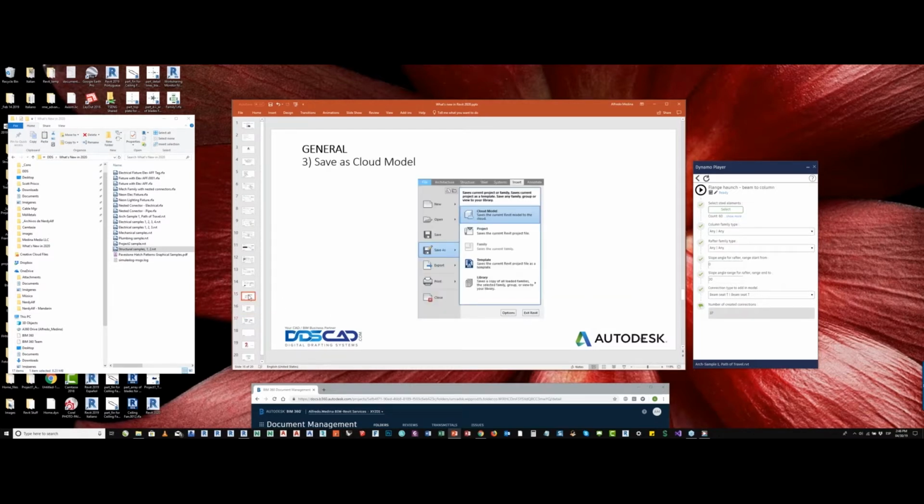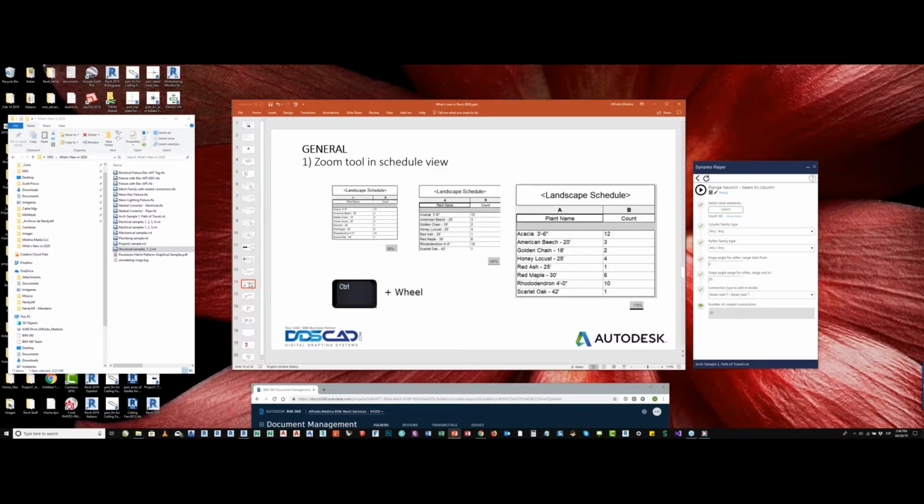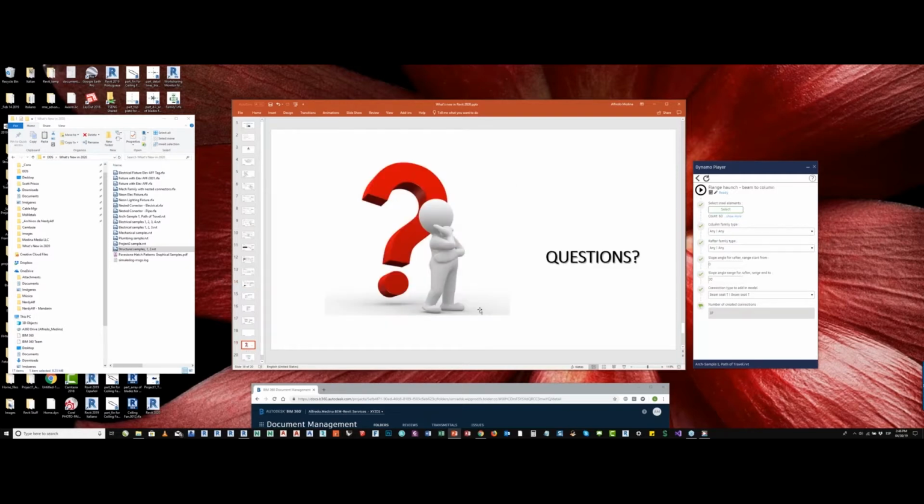Let me see, cloud model. Okay, I think it's time for questions, Raquel and Sandra. Yes, and we have a couple of interesting questions here. One of them is, if furniture families are added, will the travel path know to go around them?